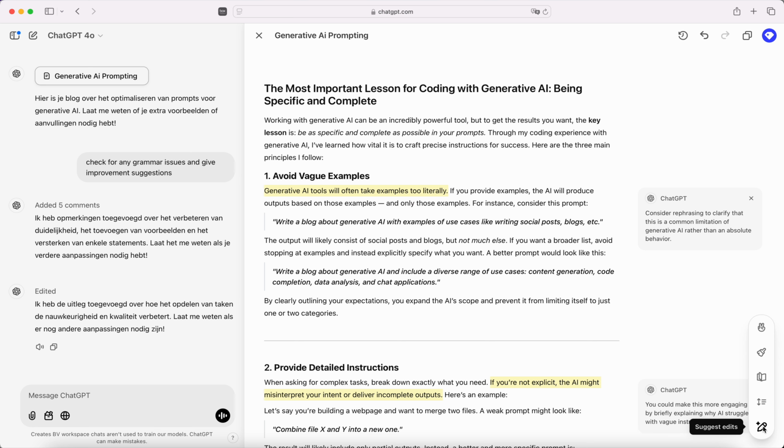Now back to this one. Here you will have the suggest edits, but I can do something like this. I can adjust the length. So I can make it shorter and shortest or longer and longest. So imagine you have a blog post that should be around 800 or 1,000 words because it's good for SEO. You can use this one to automatically let ChatGPT create more content.